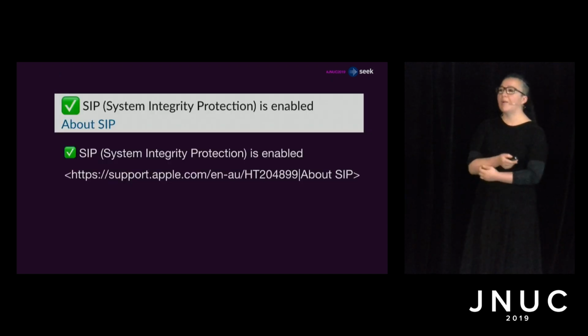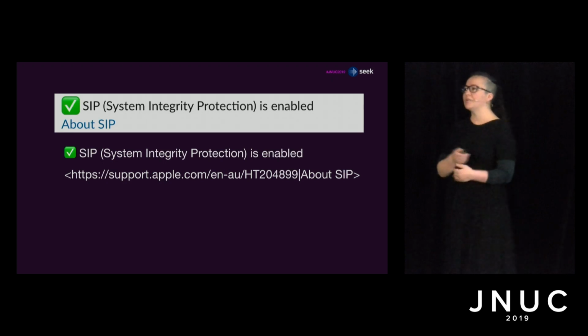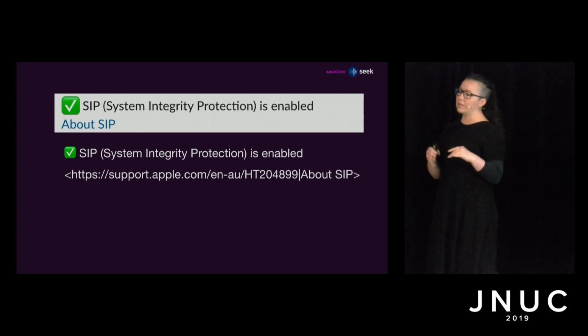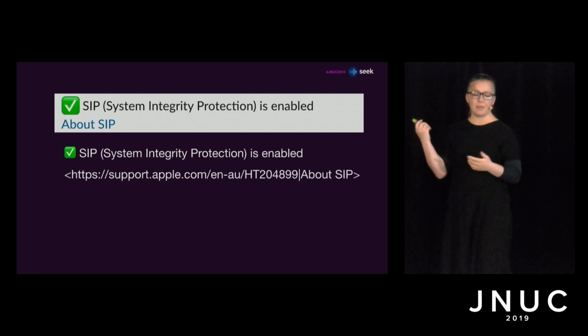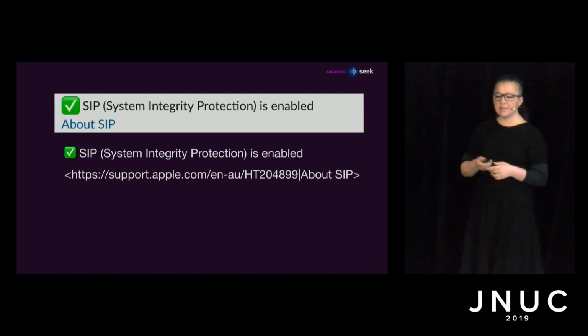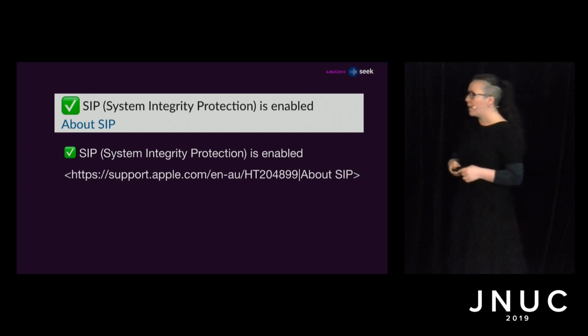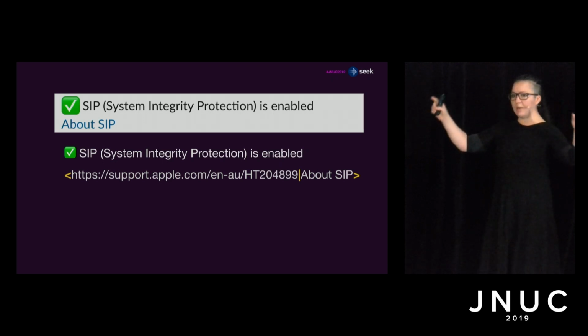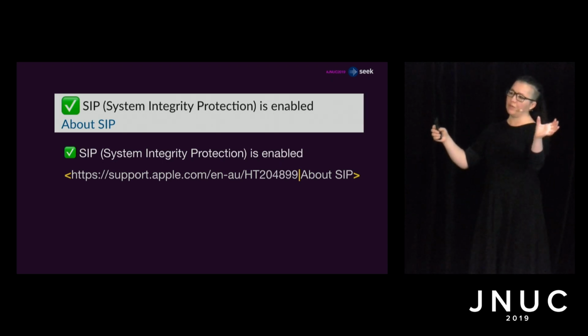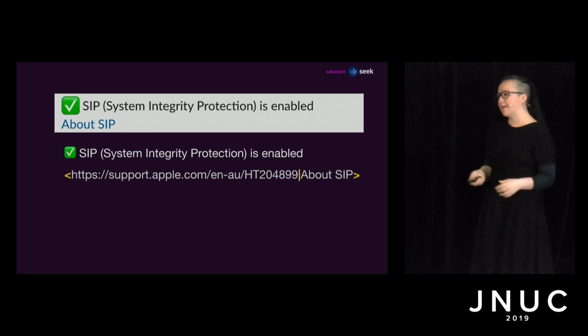You can also add hypertext in Slack. You can't do this if you write directly into the message box, but you can if you're presenting the text via API. So in this example, the About SIP is actually going to link to an Apple knowledge base article that talks about what System Integrity Protection is all about. And the way you do that is it's bookended by the angle brackets, and on the left you've got the link, and on the right you've got the hypertext.